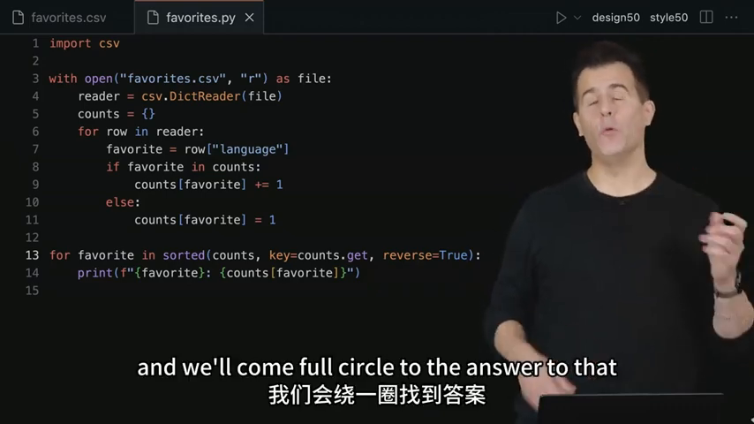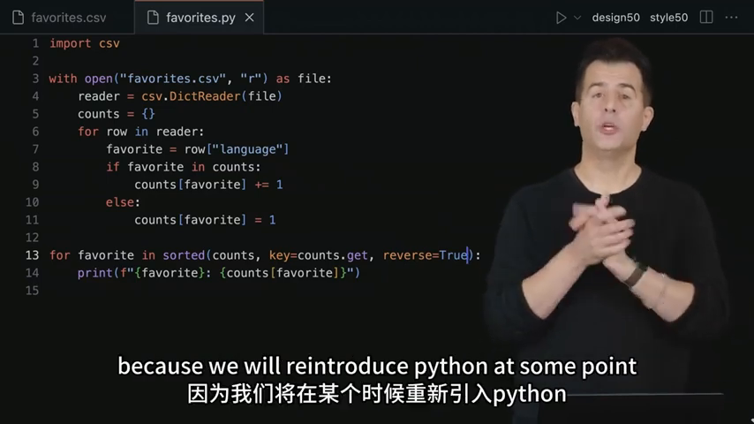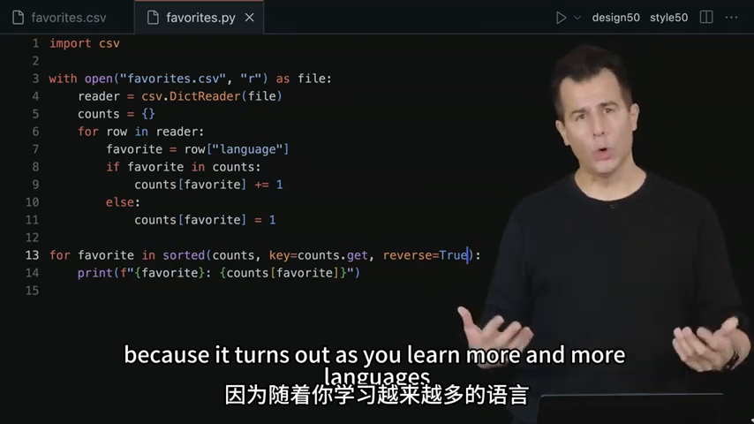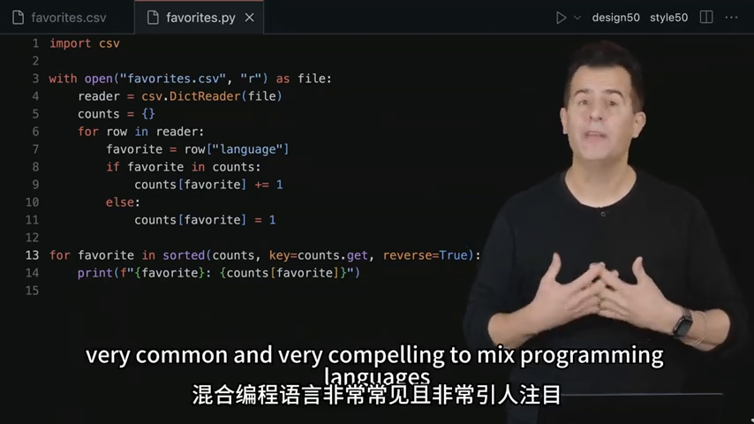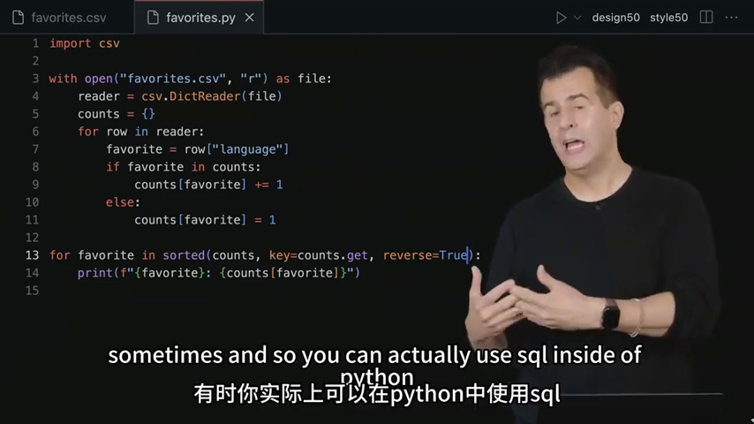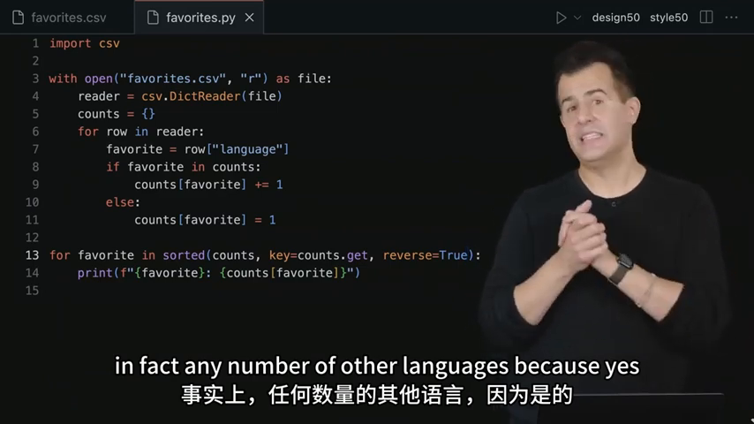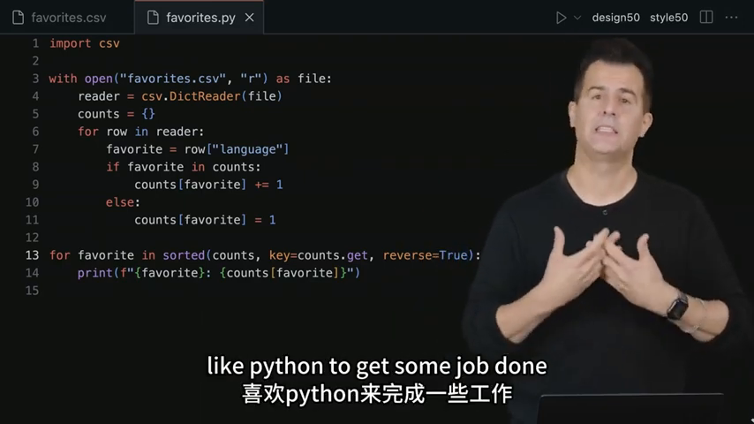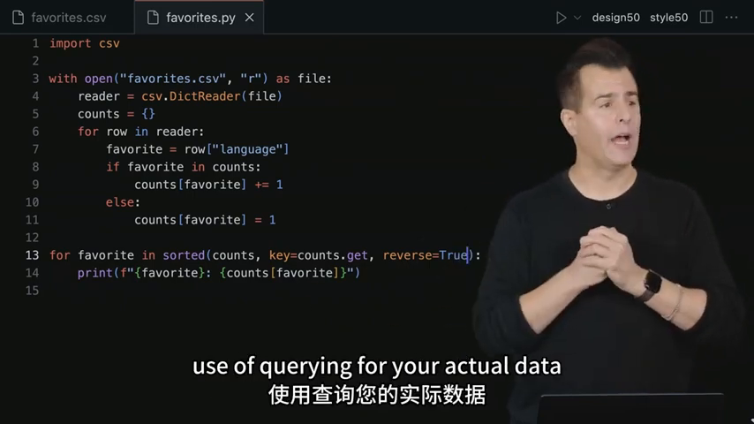A really good question, and we'll come full circle to the answer to that actually toward the end of today's lecture, because we will reintroduce Python at some point, because it turns out as you learn more and more languages and you tackle more and more sophisticated programming projects, it's actually very common, very compelling to mix programming languages sometimes. And so you can actually use SQL inside of Python, in fact, any number of other languages, because yes, sometimes you'll find it easier to bring back a more multi-purpose language like Python to get some job done, but you still want the flexibility and the ease of use of querying for your actual data.